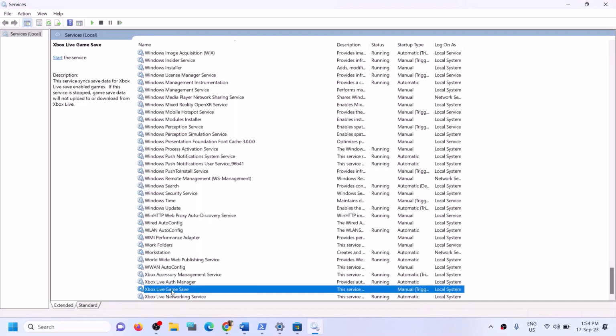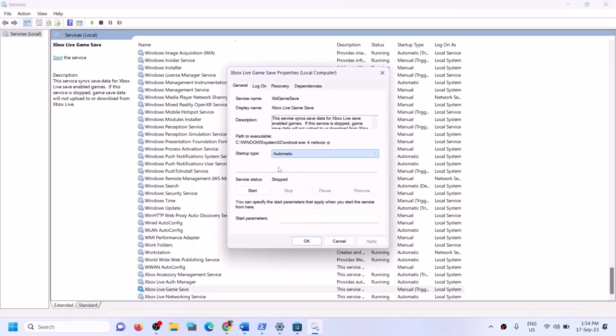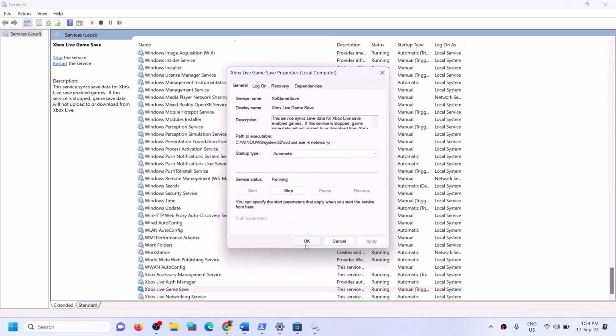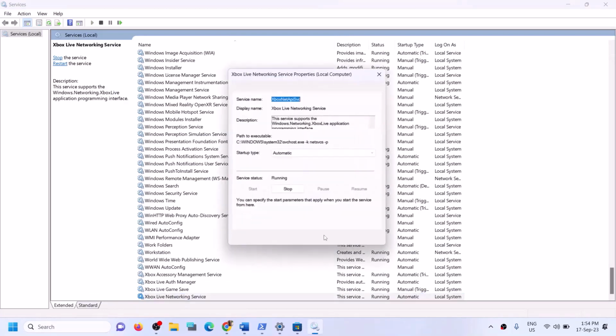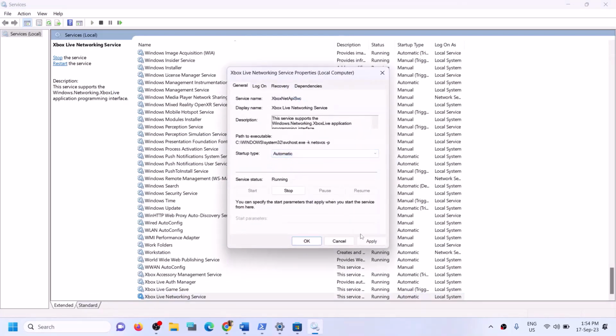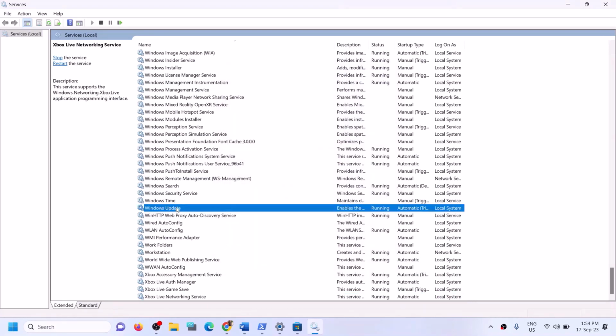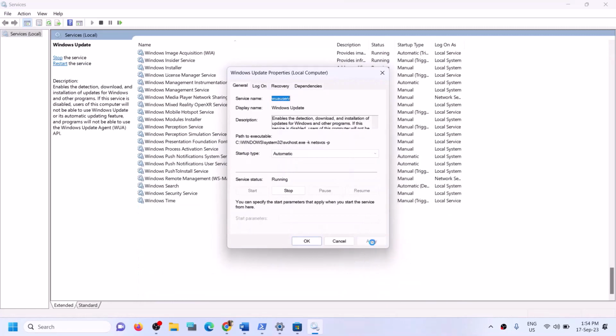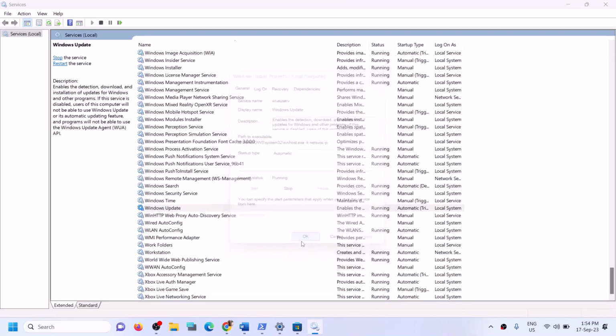Repeat the same for the remaining Xbox services: make a double click, set it to automatic, apply, click on start if highlighted, and then click on OK. Now find Windows Update, make a double click on Windows Update, set it to automatic, click on apply, click on start if highlighted, then click on OK.